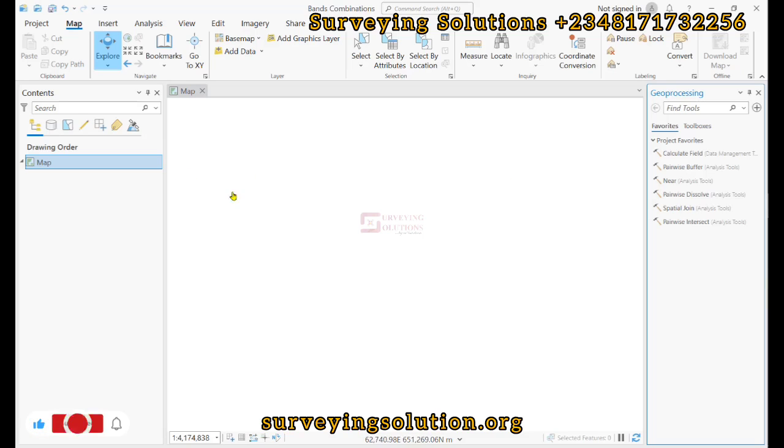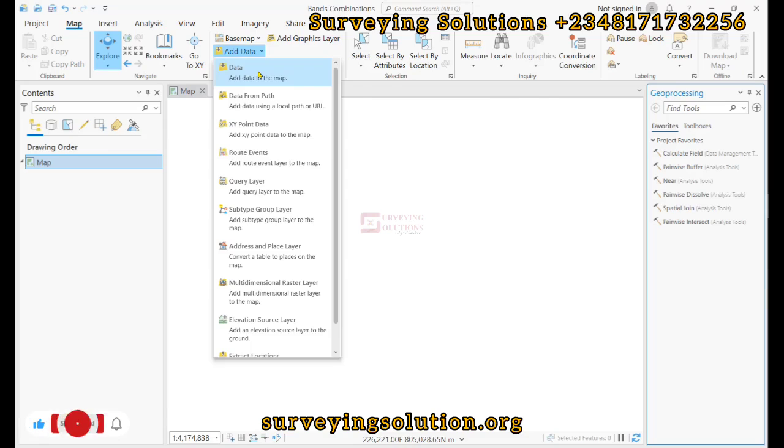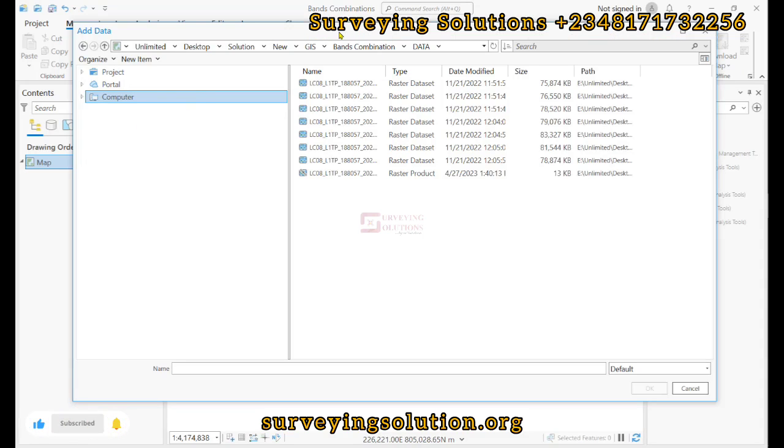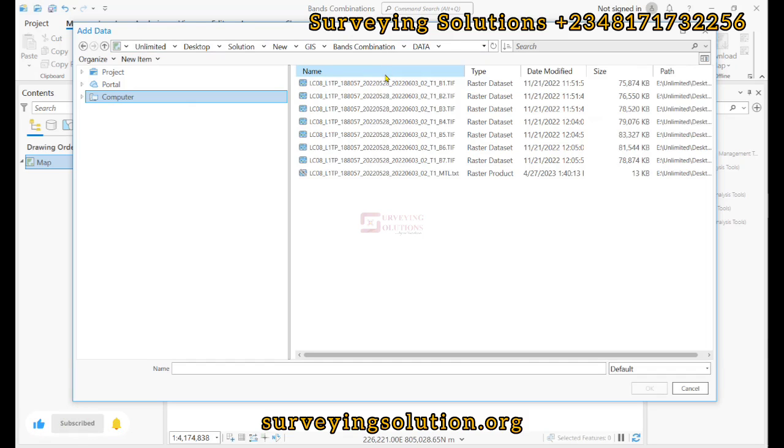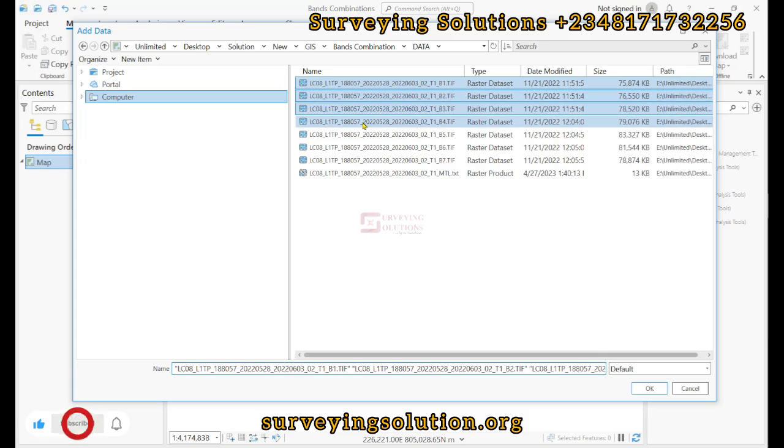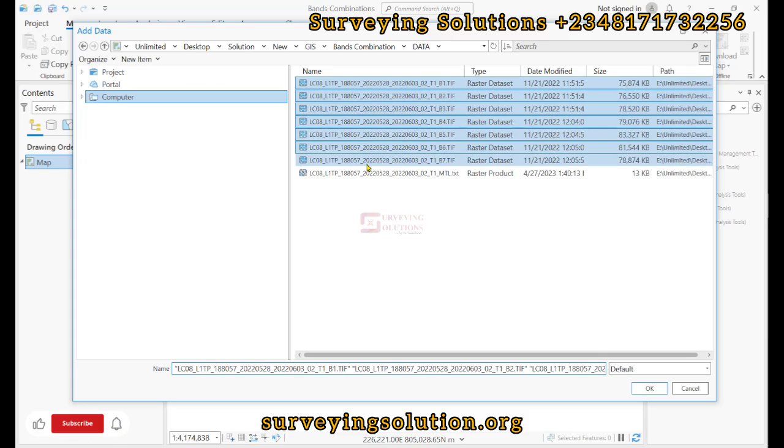Now we are going to add our data. So we come down to add data. We have navigated to where the data is. We have the band combination folder, we have the data. You can see we just have the 7 bands we need, and then this is the MTL file that gives you information about the product that you have downloaded. So we are trying to select multiple to add the 7 raster datasets.